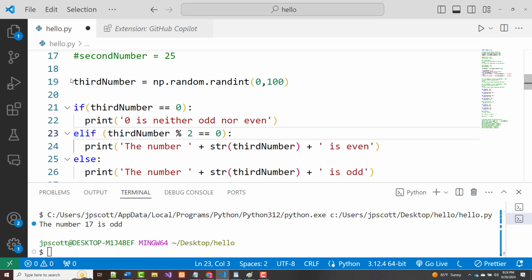So if we're generating a number here, if the number we generate is 0, we're going to say 0 is neither odd nor even. If it's not 0, we're going to take the number and divide it by 2. If it comes out with no remainder, we're going to say the number is even. And if it has a remainder of 1, we're going to say the number is odd.